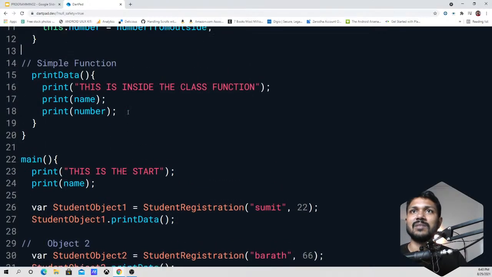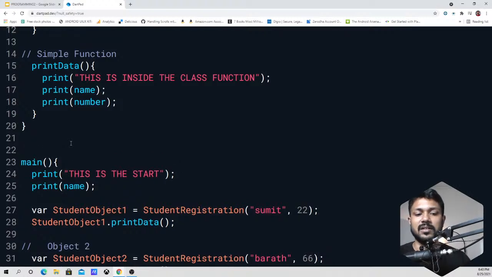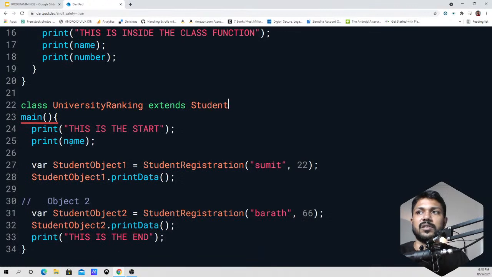Let me define a basic, simple class here. I'll call it university ranking. This is going to be the class name, University Ranking, and you want to extend the class StudentRegistration from it, because obviously you definitely need all the information from the student registration.